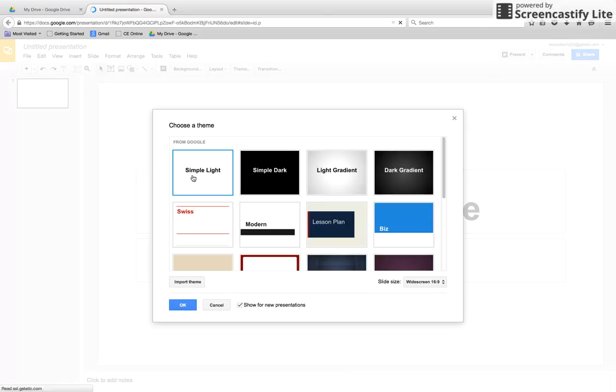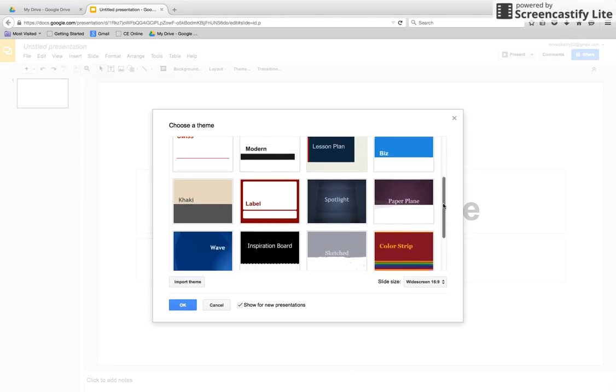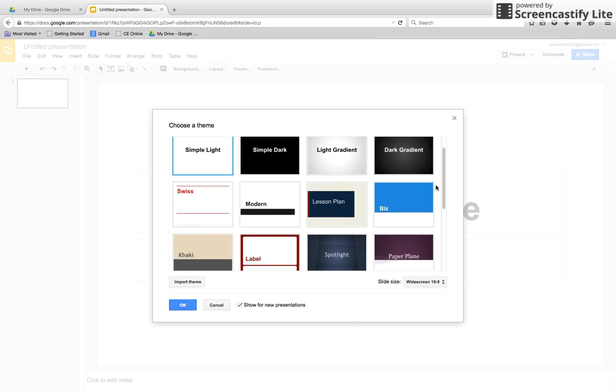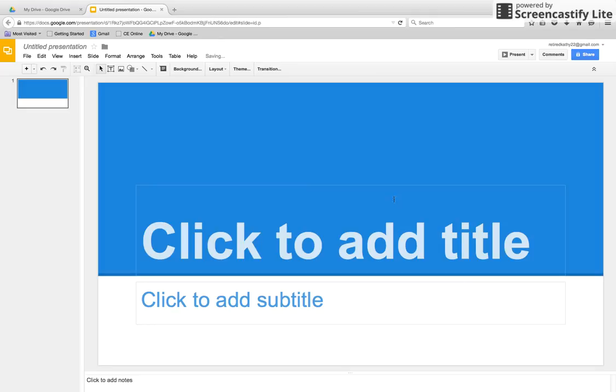This automatically prompts me to select backgrounds and a theme for my slide presentation. Some of the slide backgrounds obviously are more simple, and other slide backgrounds have color and themes. Because I'm going to be projecting my presentation in a very bright room on a dry erase board, I like lots of contrast and color. So I'm going to choose the Biz theme.